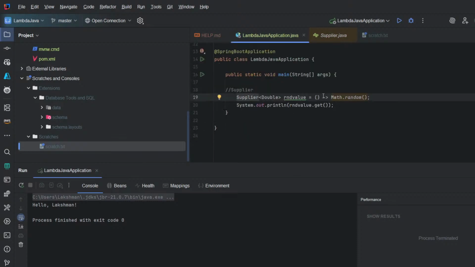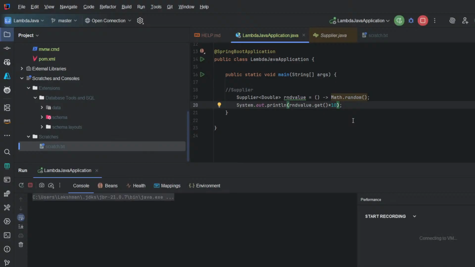Okay, now it provides a result without taking any input. It does not take any input but provides a result. That is where we use this. Now here Math.random: every time you run it, it will provide a random value. If you want a one-digit number, just multiply with 10. If you want a two-digit number, just multiply with 100. Like that you can do it.